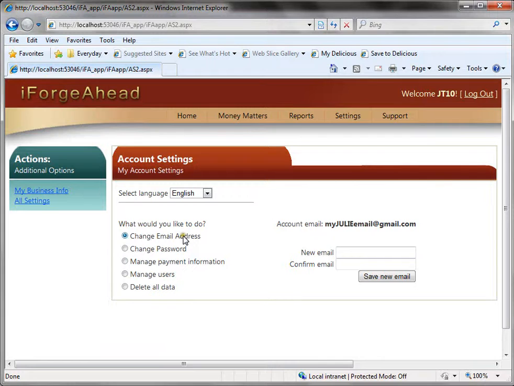Okay, the first option is Change Email Address. It's very important for your iForgeAhead account that we have your current email address on file. So if you get a new email address, you'll want to change it first in the My Business Information section, the page we were previously on, so it will reflect correctly in your letterhead. But you also need to come in here and change it for our account information. That's how iForgeAhead contacts you. Please keep your email address current.